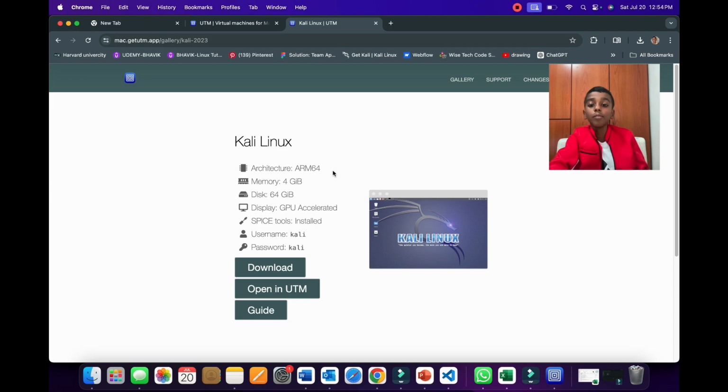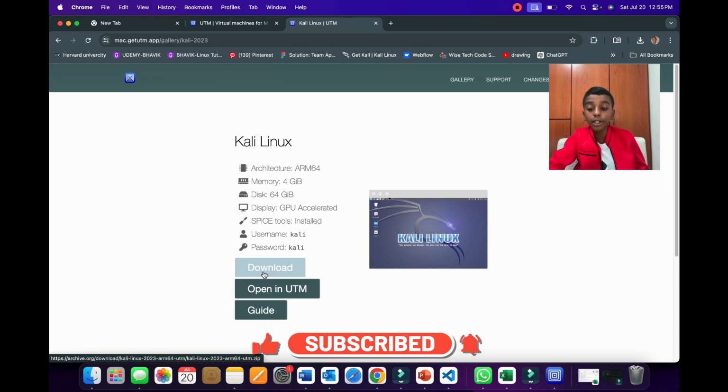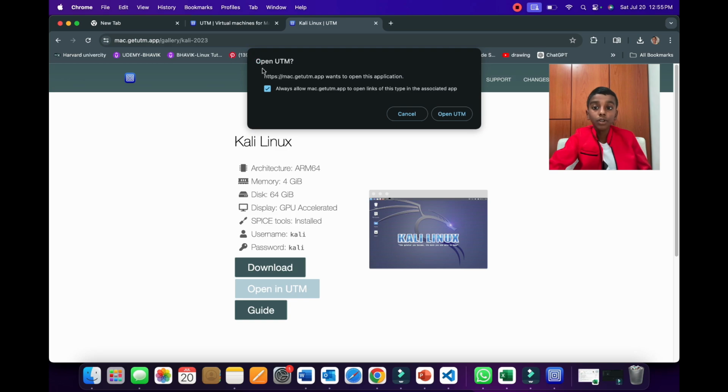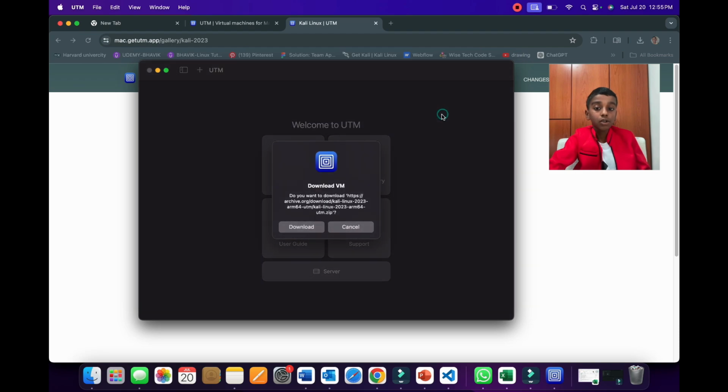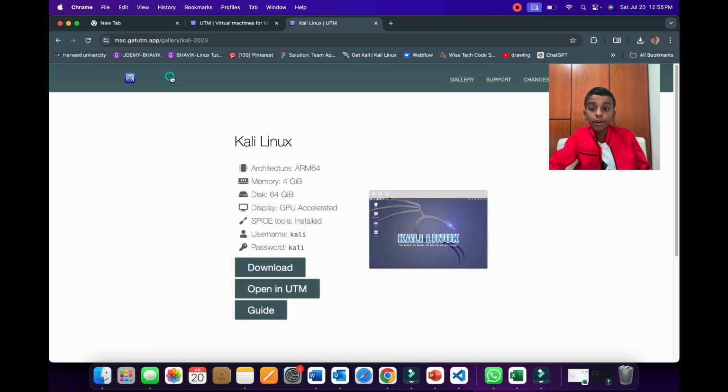It will show you all of it: architecture ARM64, memory 4 gigs, disk 64 gigs, display GPU accelerated, the Spice tools already installed, and the username is Kali, the password is Kali. You can even change it, but it won't be saved anywhere. You have to download it, but for now I'm just going to press open in UTM. Press always allow, and then press open UTM. It says download VM.